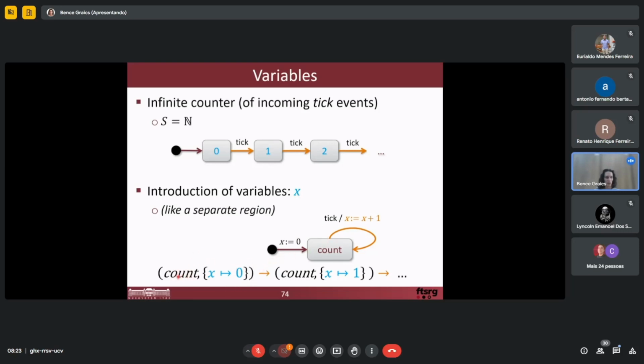We say that the count state node is active, and then the valuation of this x is 0. Upon a transition, when we execute this transition, this x will be incremented, and we stay in the same state node. Actually, this x variable can be considered as being in another region. Basically this x represents all these other state nodes here in the other region.